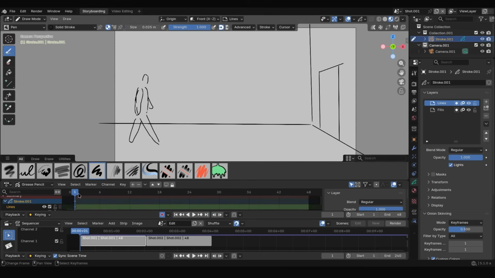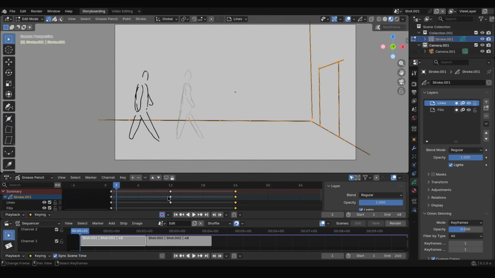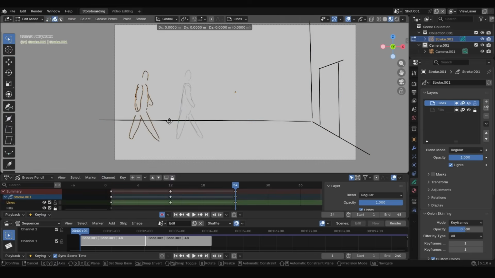You can scrub the timeline to create another pose. It's easy to select another drawing and duplicate it with Shift D. Then, in Edit mode, you can move it around.